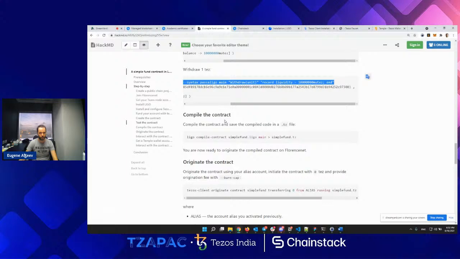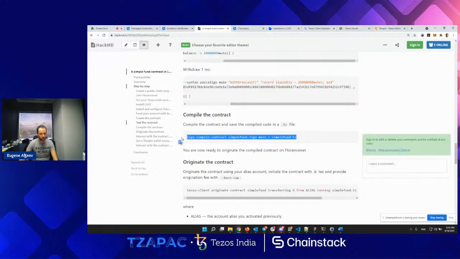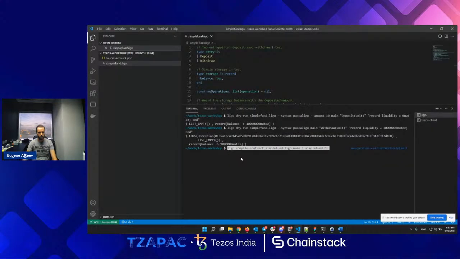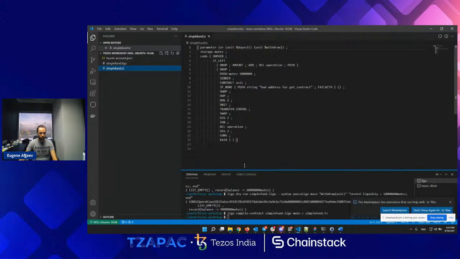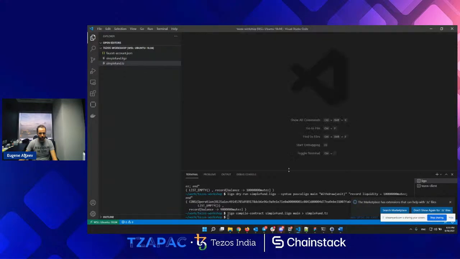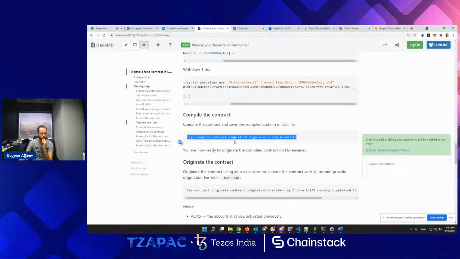Now let's do some serious stuff. Let's actually deploy it to the real network using the Chainstack endpoint that we generated before. Let's compile this smart contract into a .tz file. Ligo compile contract using our source code file and using function main, and then output to simplefund.tz. Awesome, it's done. You can find some opcode here that is basically implementing our smart contract on a virtual machine level. And now, what do we do? You're now ready to originate the compiled contract on FlorenceNet.